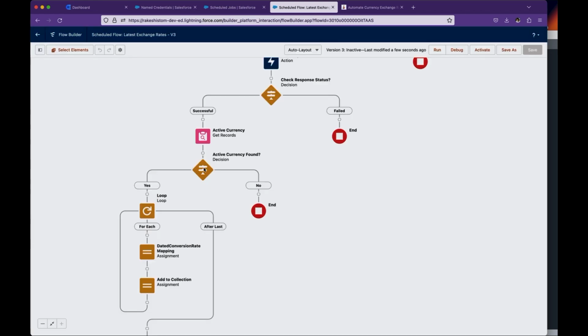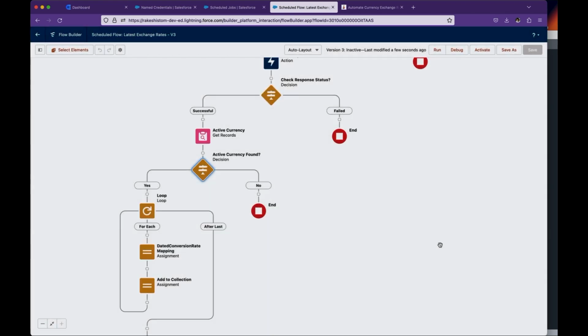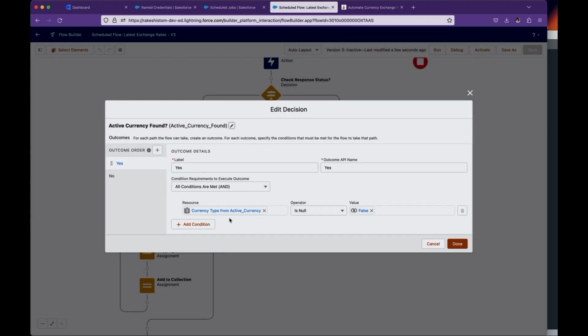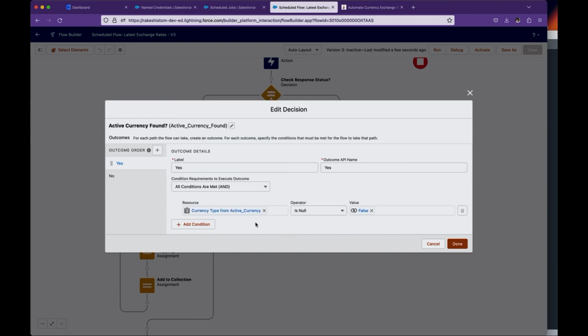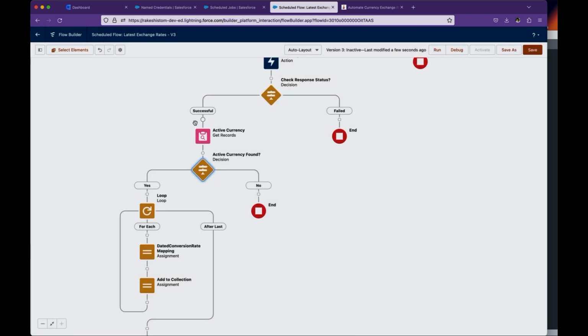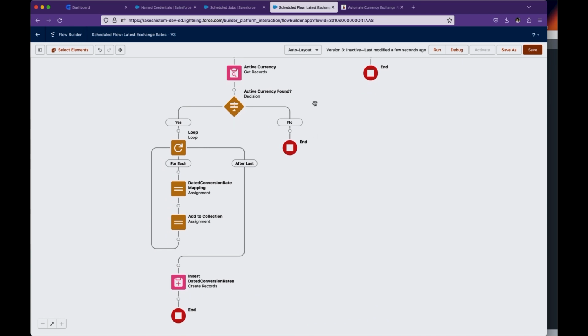Next, I want to make sure that the Get Records element returns certain records. For this, we will use the decision element. In the decision element, select the Get element. Outcome is null false. It means this Get Records element is active, and there are some active currencies in our org.